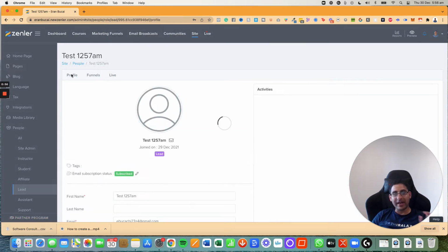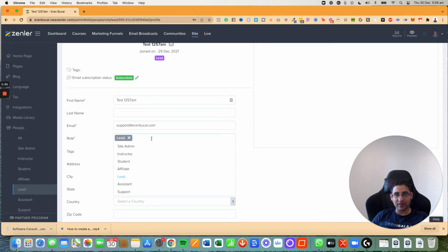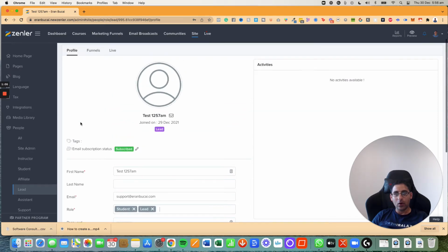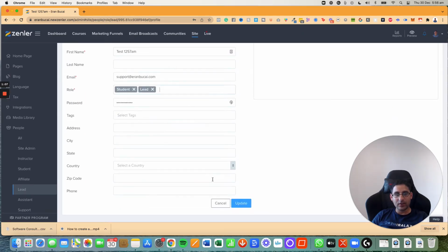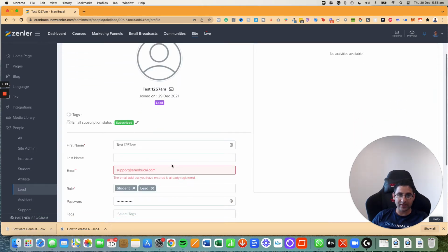In case you want to add them to a course, what you need to do is change the status from a lead to also a student. Once you do that and you actually update it, you will see there will be other options at the top that you can actually add them to.